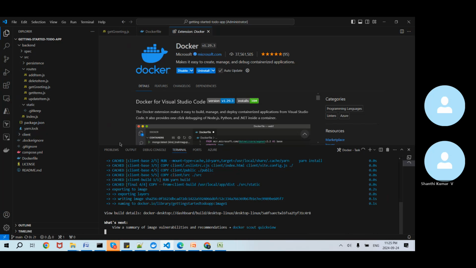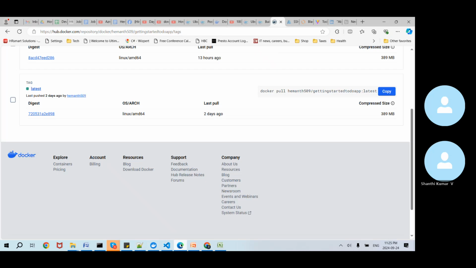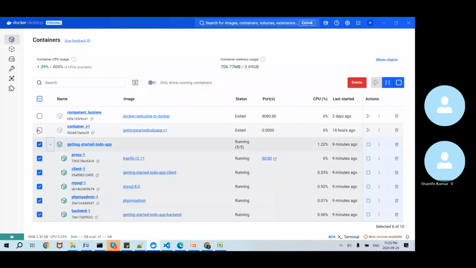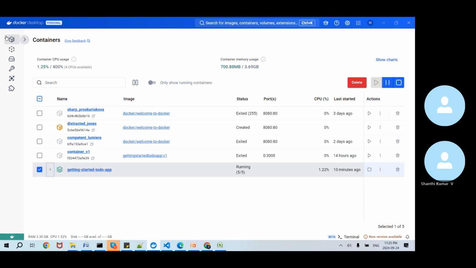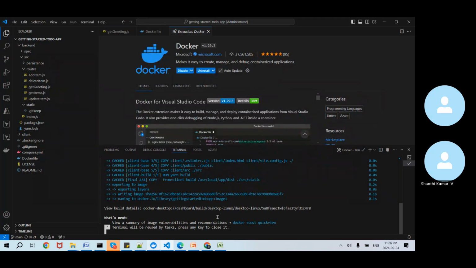It might not be available on the Docker Hub, but we can actually see it from Docker Desktop. Let's see if it shows here. We'll go to images. See, image one shows here. So it's available on our local, it's just that it's not able to push to Docker Hub because of some login credential glitch here.